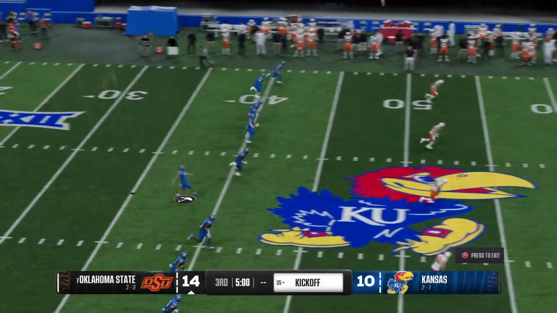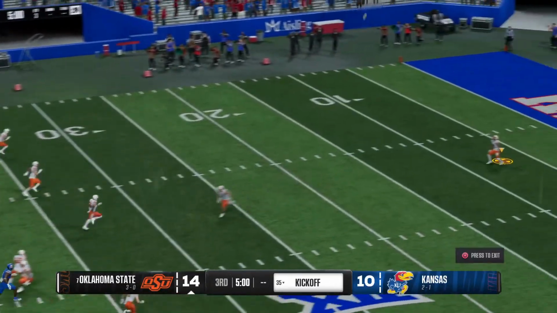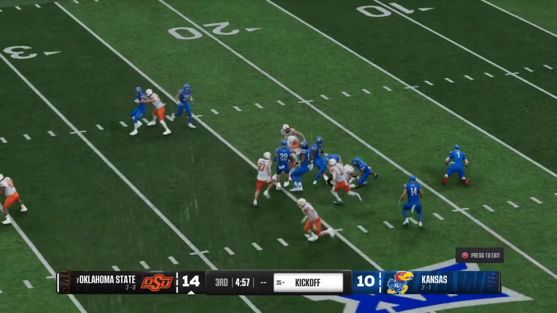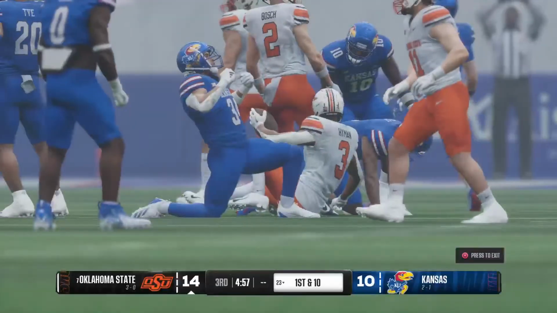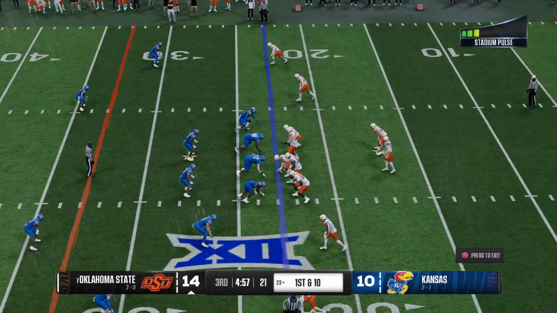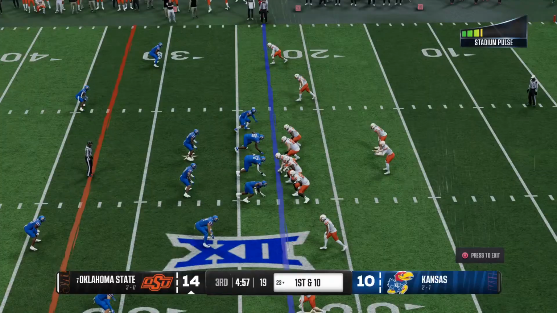And the Jayhawks will kick it away first, and we'll start the second half. From inside the 10, here he comes. He was looking for more running room, but none to be found as he stopped at the 23. Oklahoma State has it back, and the offense is on the field.